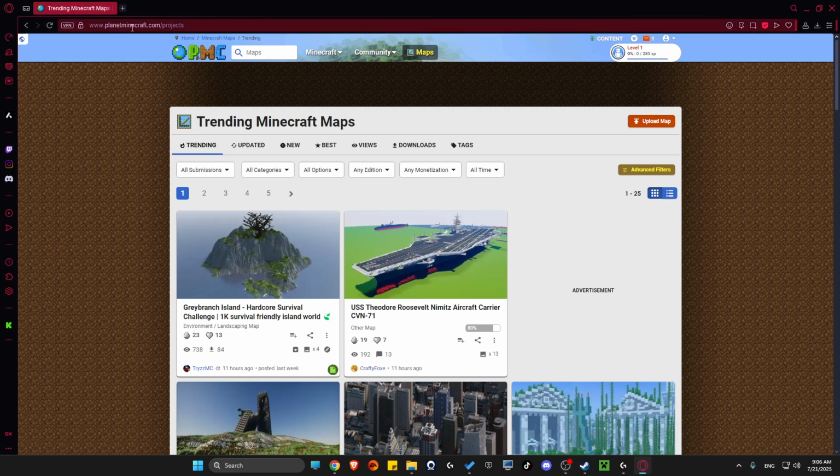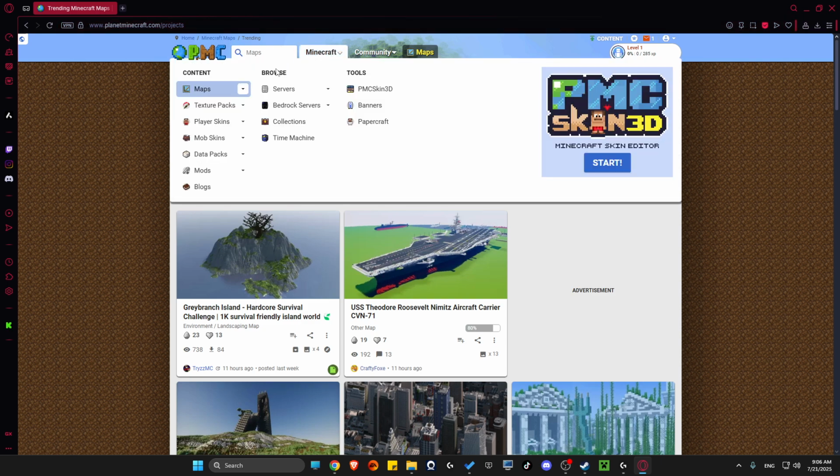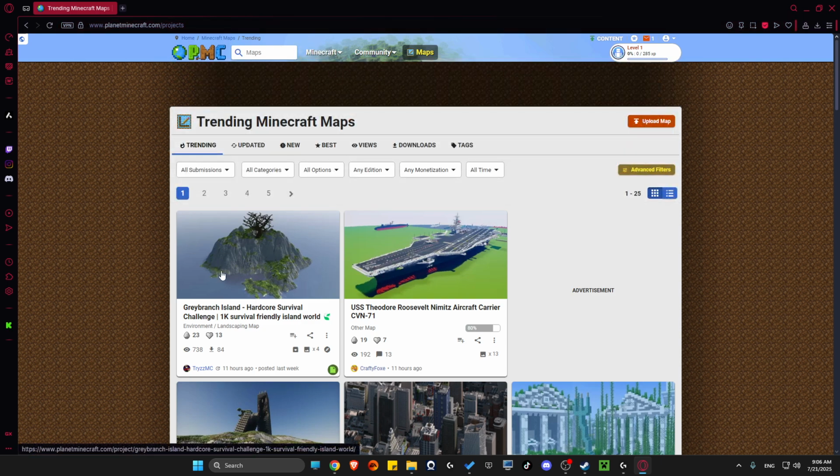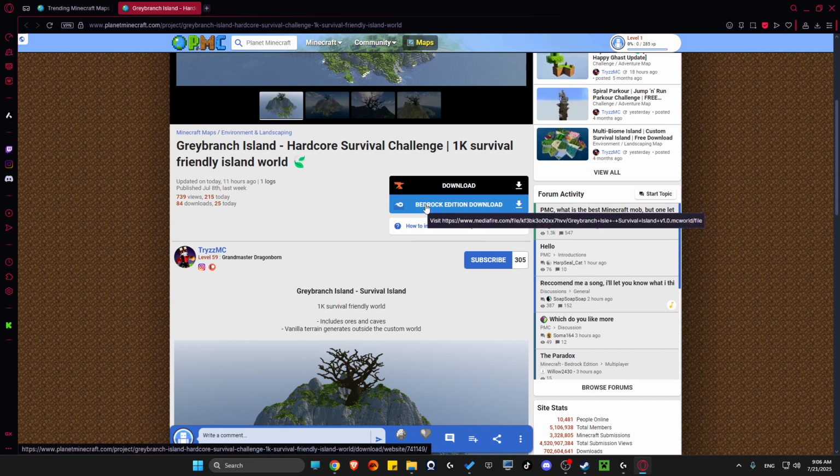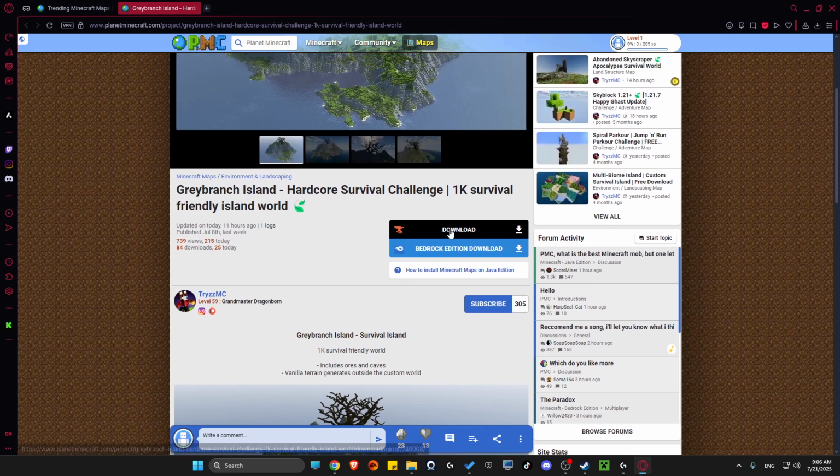First of all, open a browser and go to planetminecraft.com. Then go to Minecraft, select maps, and find the map that you want to download. In my case, it is this one. First, we just need to wait here, and you can download for Bedrock or for Java. Just press on it and download it.